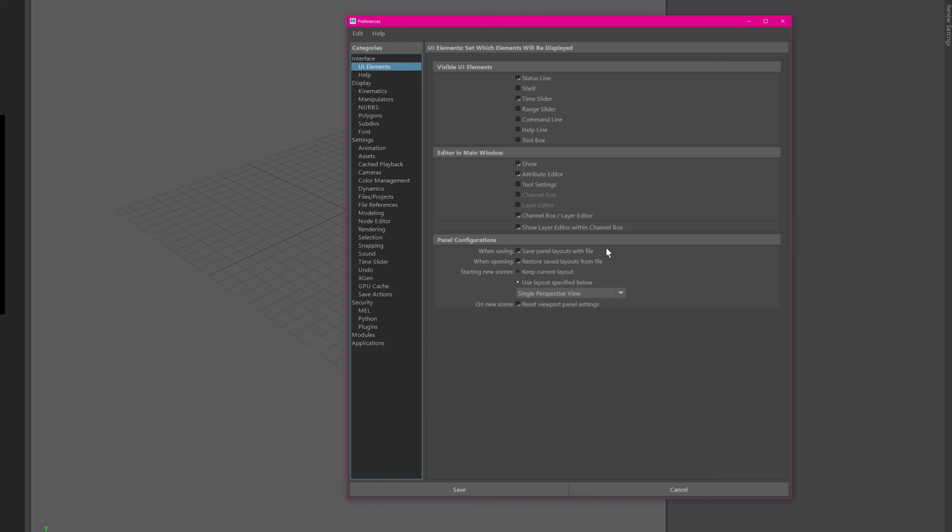So one thing is for the panel configurations. I always save my panel layouts with the file, but when I'm opening them, I am never restoring them from the file, because if other people save their layouts, then I will always restore them from that file. So I don't want that on. And I always want to use this keep the current layout, which is the one I have right now. And then whenever I reopen it, it will keep the current layout, which is perfect.